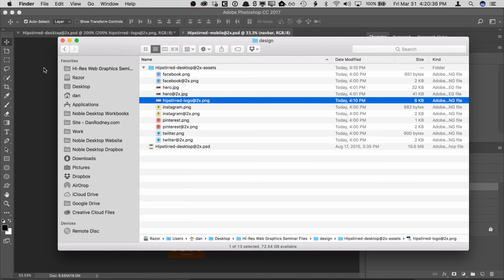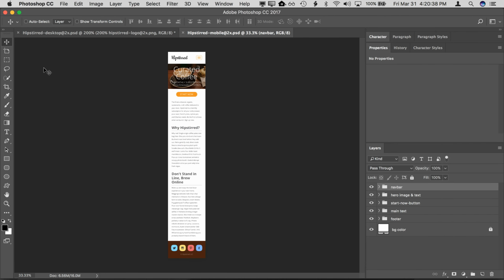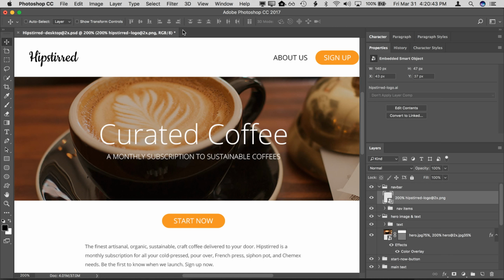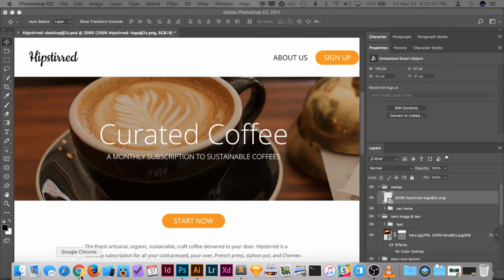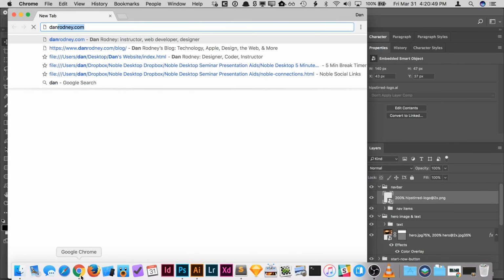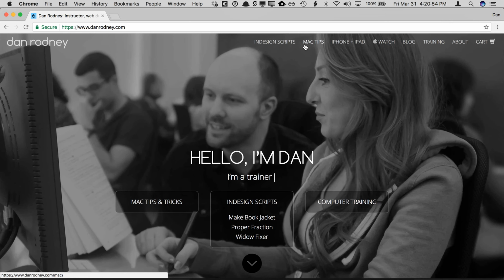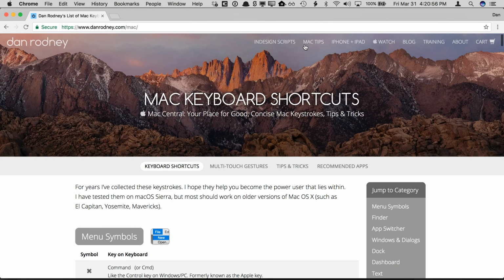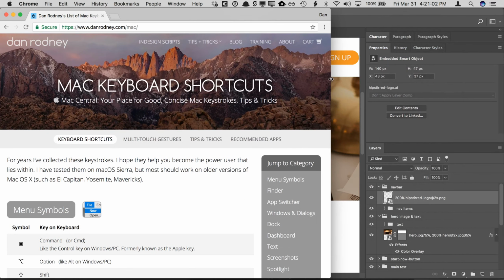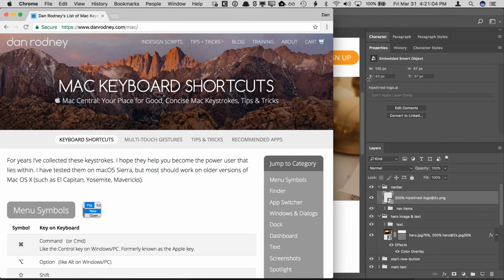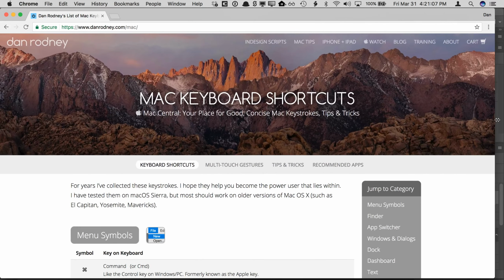It's a balancing act. Remember that resolution on the web is fluid, so you don't have to worry about always being crisp and clean 1x and 2x. It could be flexible. For example, on my personal site here, when I have this Mac tips page, I think this graphic, if I remember right, I made the background graphic 2400 pixels. Now it's even higher resolution. It's not a specific resolution.